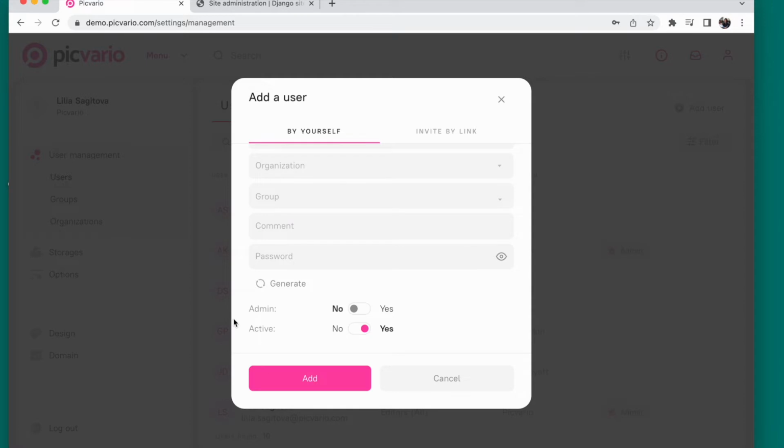At the bottom of the pop-up screen, we have Admin and Active. Admin status grants the user rights in both the admin and user interface. This status allows the users to view and edit assets and collections, as well as to perform actions in the admin panel.